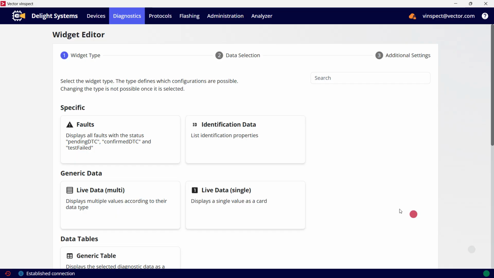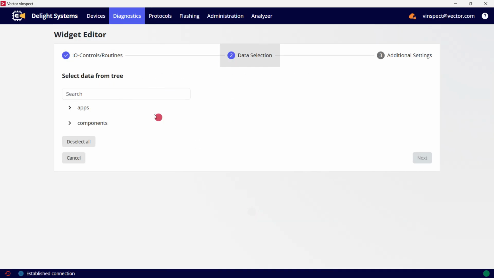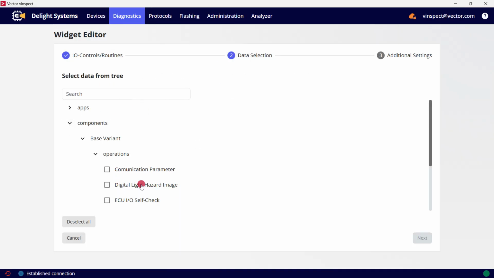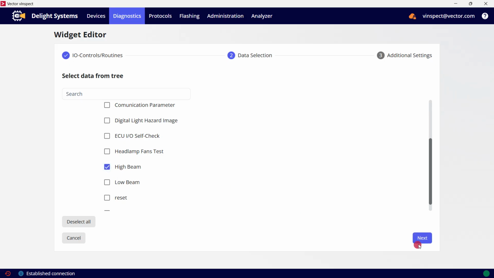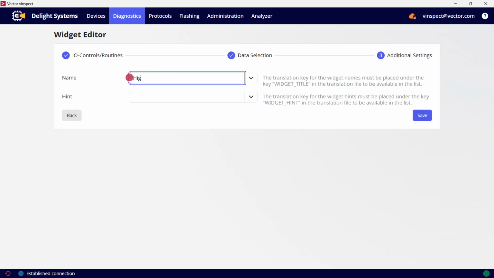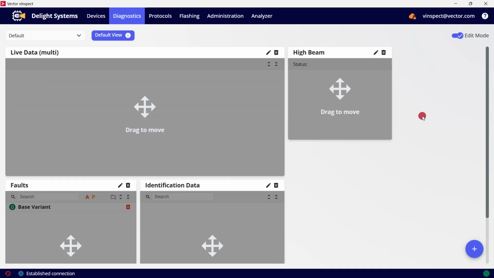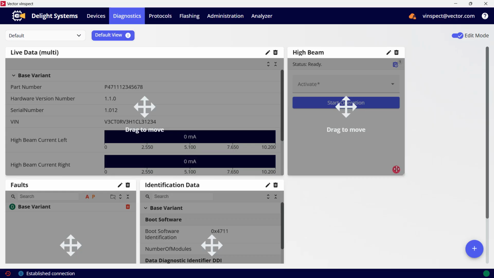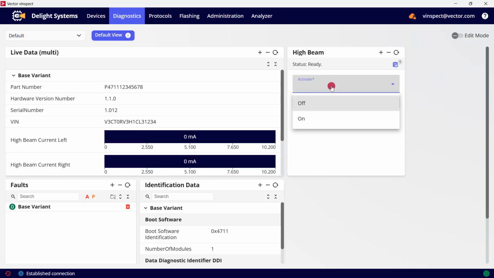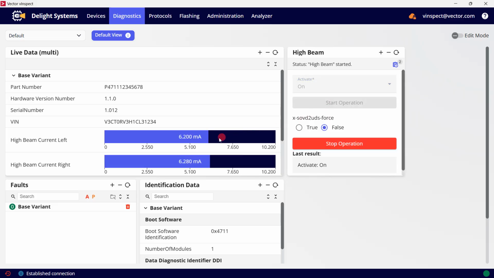Let's add another widget for executing operations to our dashboard. We just select the widget type, select the high beam operation, and give it a name. And there it is on our dashboard. Now we can use this to turn on our high beams. We set Activate to On and start the execution. When the high beam is on, we can see that the electric current values on the live data widget are increasing too.